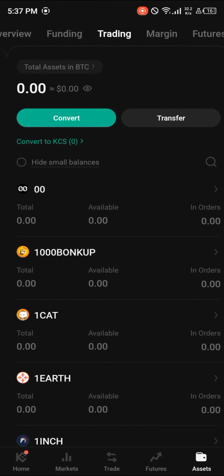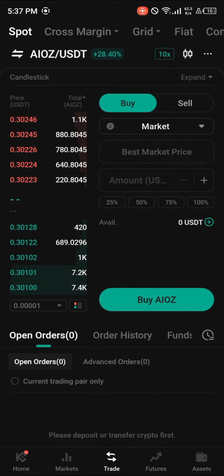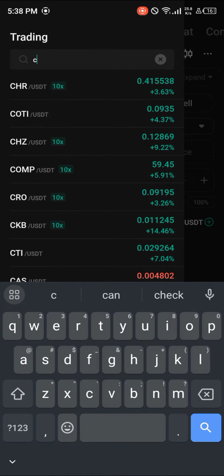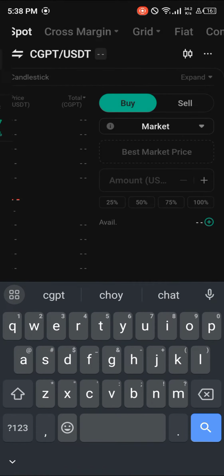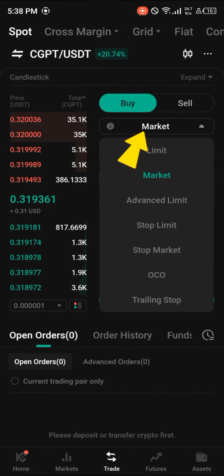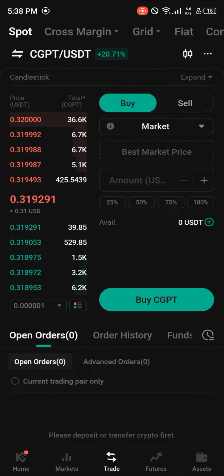Scroll from there to the funding or trading, depending on where your crypto is stored. From there, head over to the trade icon at the bottom of the screen where we have IOST USDT. Click on IOST USDT and simply search for CGPT. That's the ChainGPT. Select ChainGPT, enter the amount you wish to buy, select your trading pattern to the market option. By selecting market, you get to buy at the current price of the market.